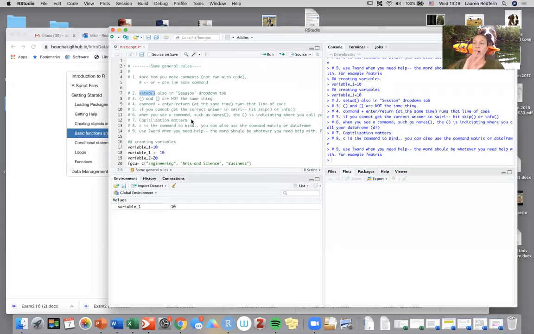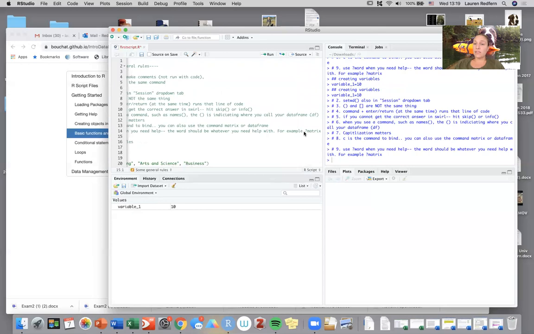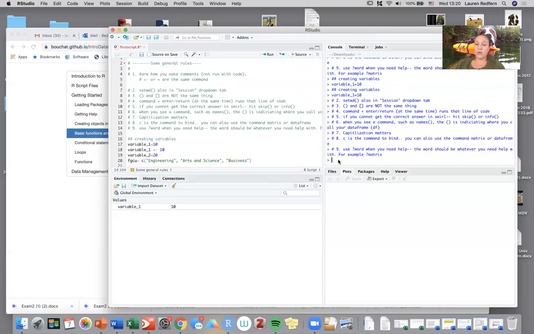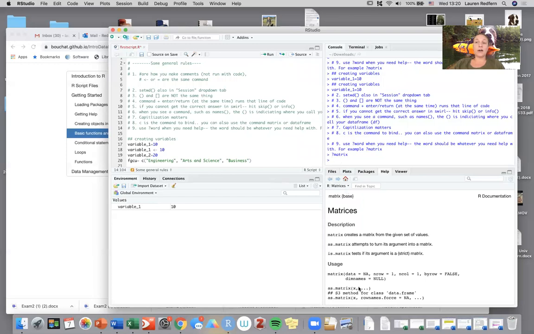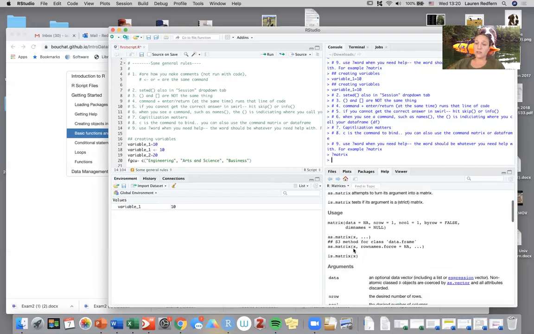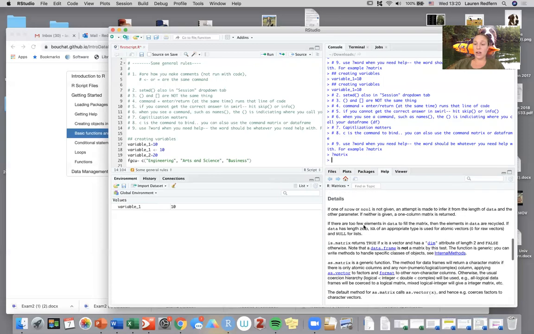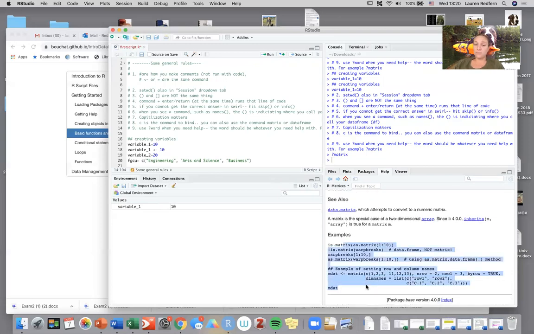Capitalization matters. So if you have variable with a capital V or variable with a lowercase v, those are going to be two different variables. The little lowercase c is the command to bind things. I'll go through that in a minute, but that's the command to bind things. And if you're stuck or confused or you need help, the question mark command opens up a help document for you. For example, if we were to run question mark matrix, it would pull up the help file that tells you about the command matrix. It tells you how to enter the command, everything about it, and it gives you some examples down at the bottom.